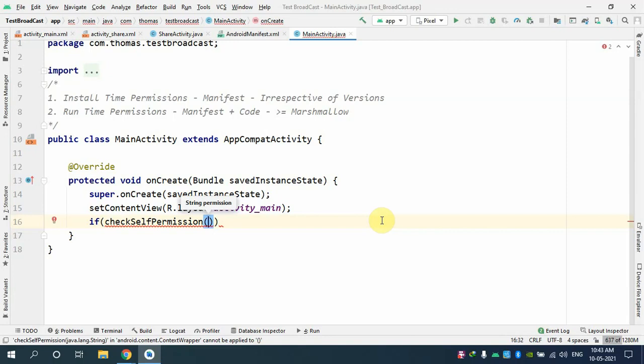Which one has more priority? I'll say reading SMS has more priority. So I'll not check both receiving and reading. I'll just check reading, and if the reading permission is not given, I'll request both. Okay, so let's do that shortly now.